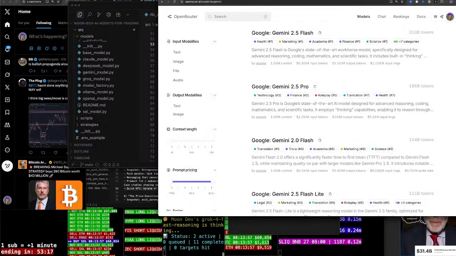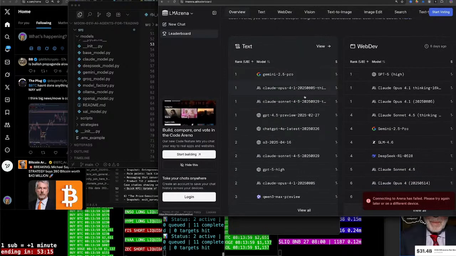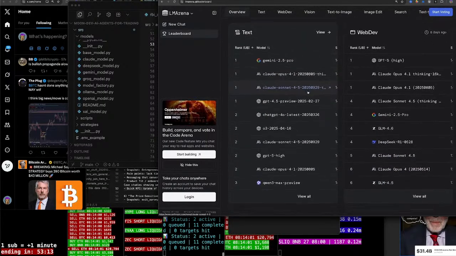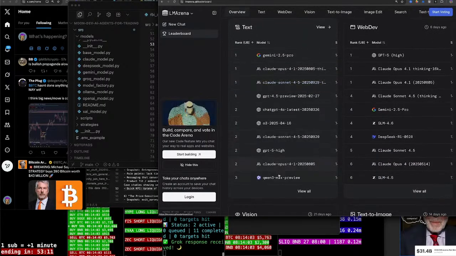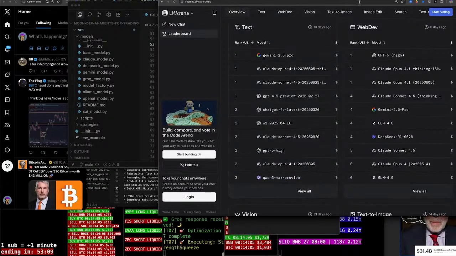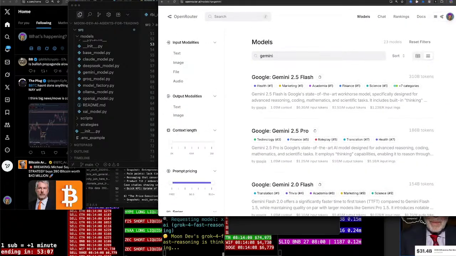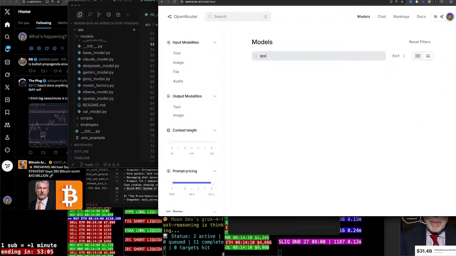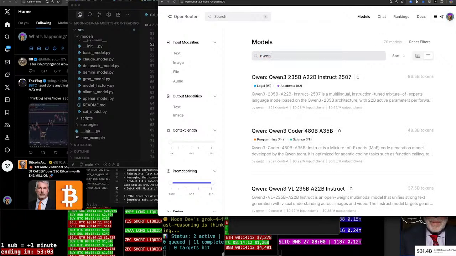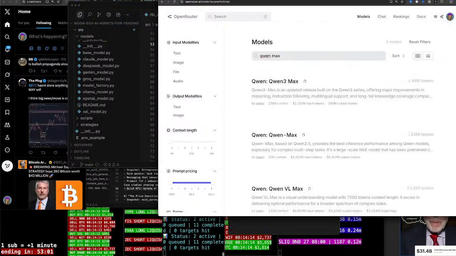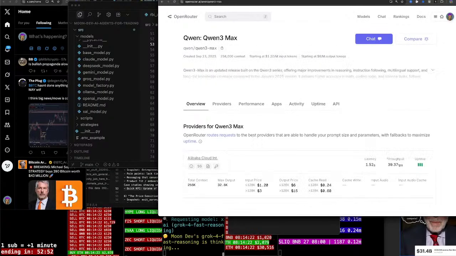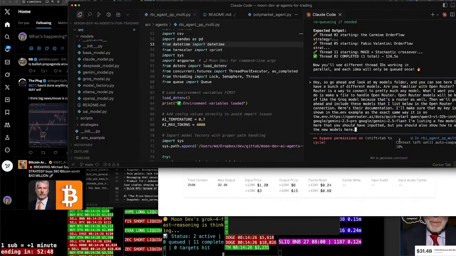Let's see what other models are at the top of the list. Okay, so we have all of these, Qwen 3 Max preview. So let's say Qwen 3, Qwen Max. Qwen 3 Max. Oh, that's an expensive one. I like that. Qwen 3 Max here.